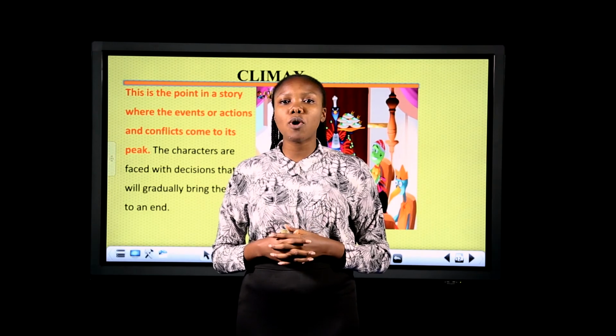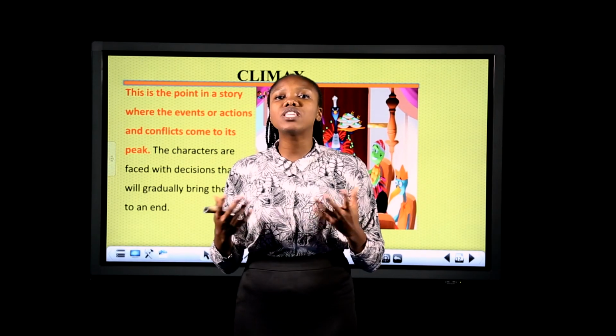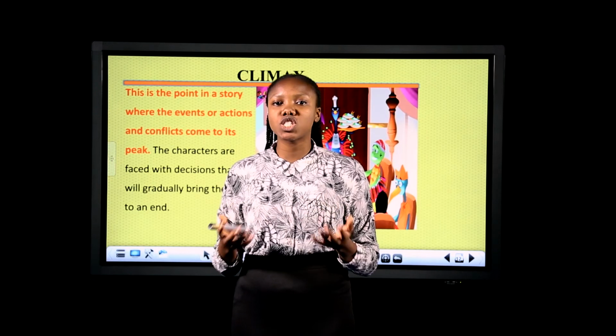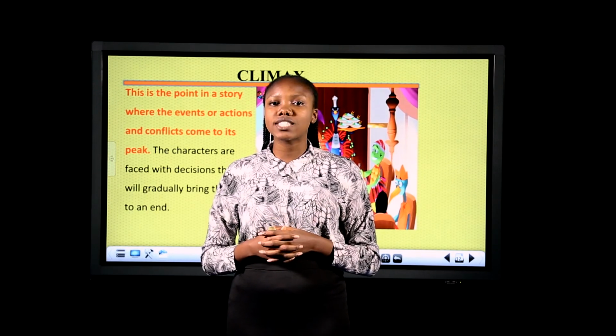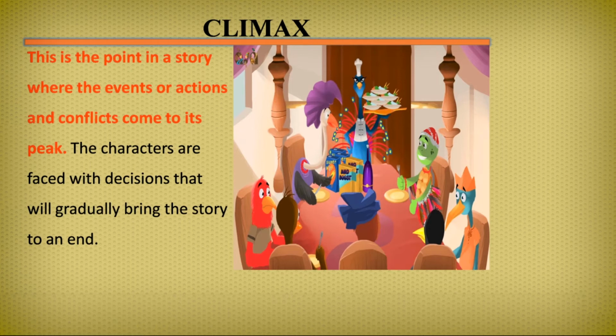Climax is a crucial point in a story. This is where all the events and actions come to its peak. Now let's take a look at an example. An example can be seen from this image. Tortoise takes a name and his name is All of You. And he decides to eat all the food because the host says the food is for all of you. The birds are angry at Tortoise's decision and are faced with decisions that will gradually bring the story to an end. This is the peak of the story. Now let's go on to the next one, the falling action.